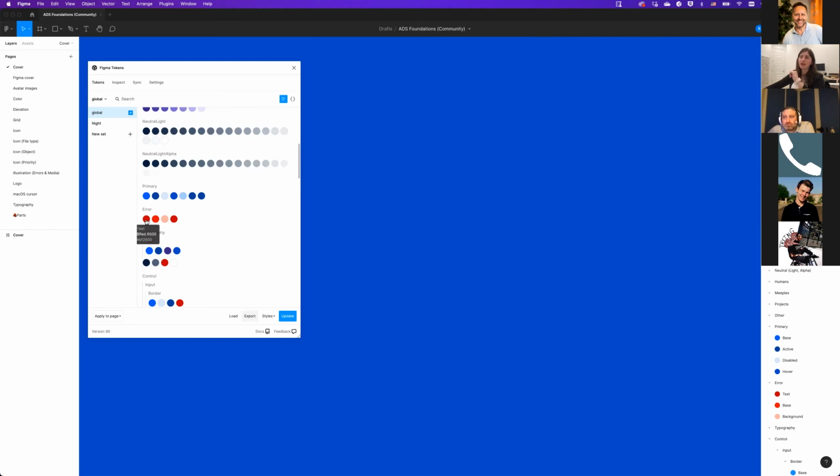And then we've got error values here too. Just text on a white background would be red 500. Base error color is just referenced by other things that use the error token. Error background references red 75, and our error border references red 500. So these error values and these primary values shouldn't be used directly. They should be applied to a specific use case.